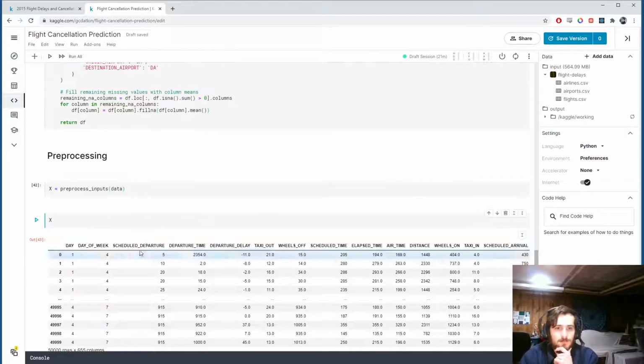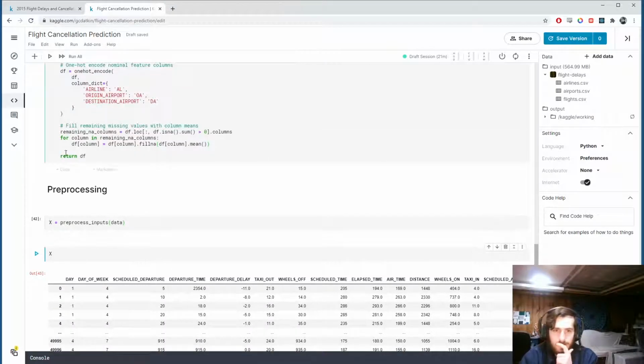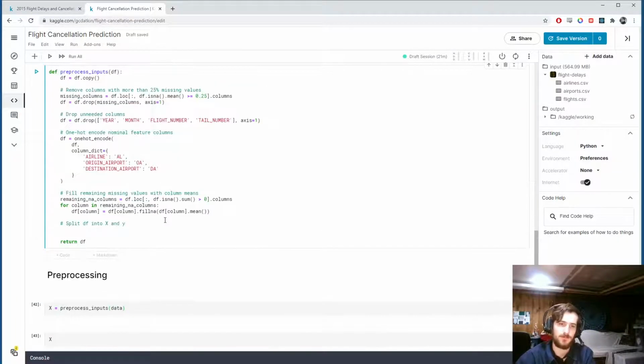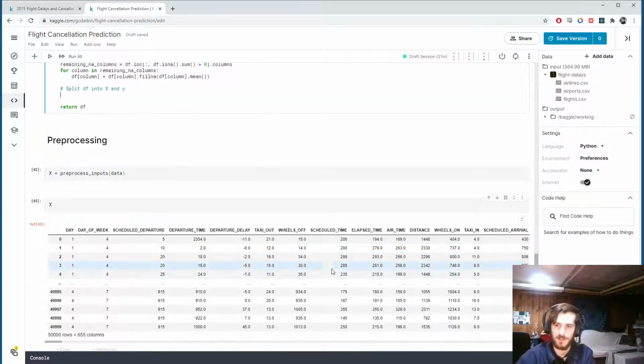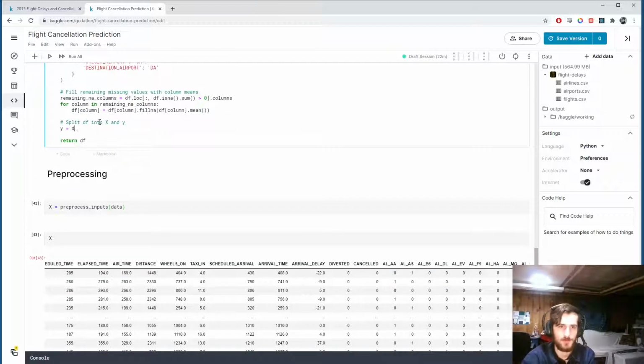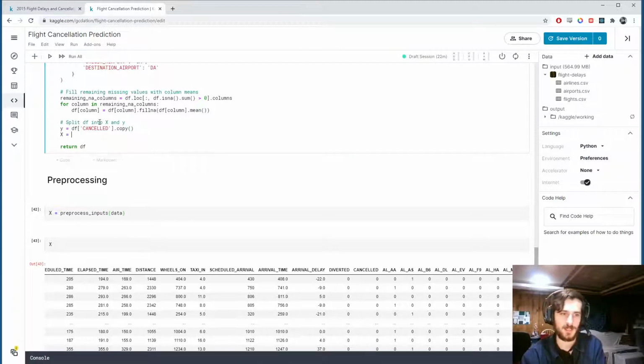So let's first split it. Let's split df into x and y. So y will be what we're trying to predict. In this case, it's the cancellation column, the cancelled column. So y will be df sub cancelled, and we'll make a copy of it as well. And then x will be everything except what we're trying to predict, which is what we're going to use to predict y. So df.drop cancelled. And we're dropping from axis 1, which is the column axis, and we'll make a copy.